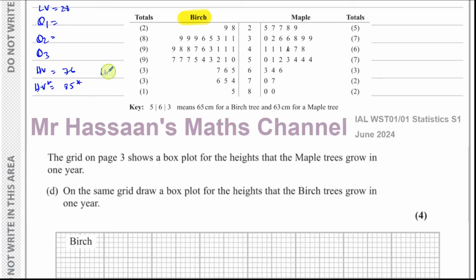Okay, the limit was 84, and here the limit was 12. We could do that, but because I haven't done that for the maple trees, I'm going to keep to the same format for this. But both are normally acceptable in the mark schemes. So Q1, as we found earlier, was 39. And Q3 was 57. Right, we've got to find what Q2 is.